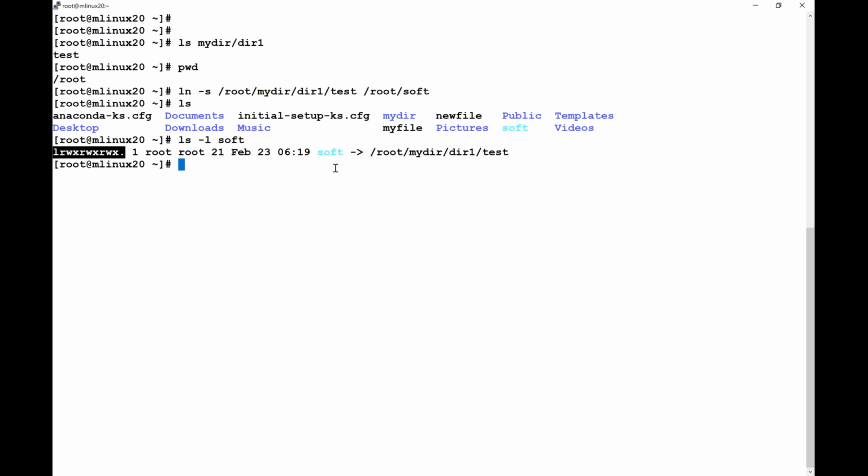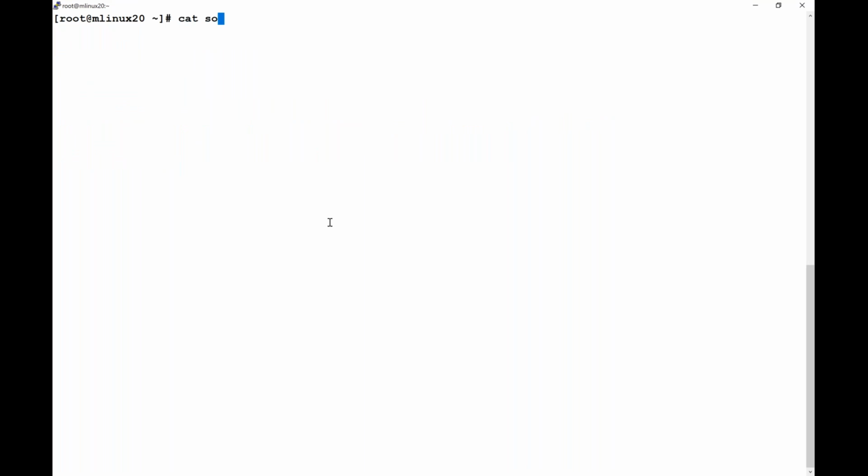You see very clearly it is telling you here that the soft file's original location is /root/mydir/dir1/test. So when you are reading this soft file, you are actually reading this test file which is kept in my dir and dir1 location. So every time I don't have to go so deep inside the directory. From here only I can read the file, from here only I can make changes into the file. For example, if I say cat soft, you see I'm able to read it.